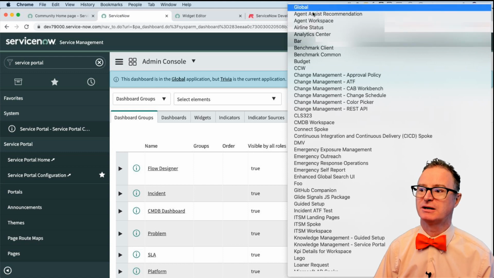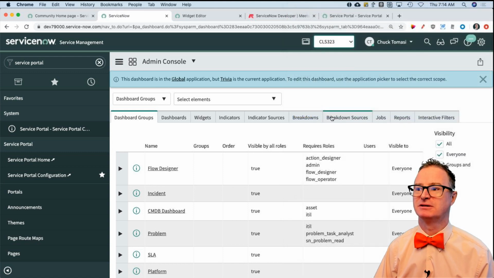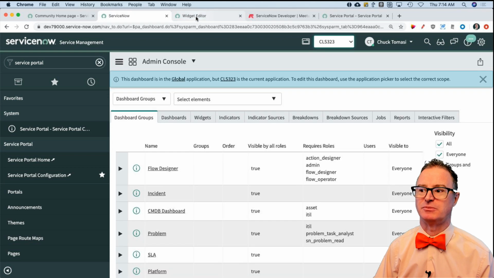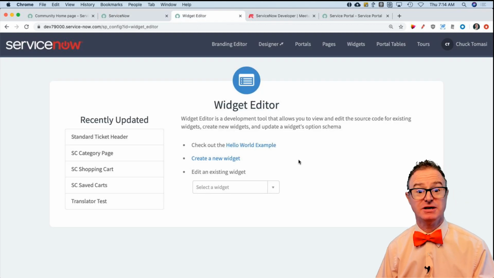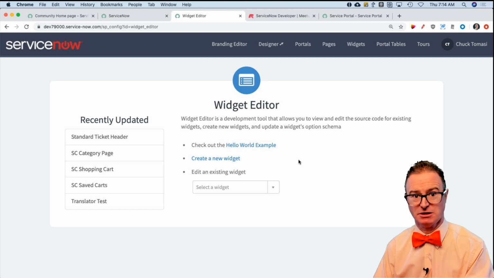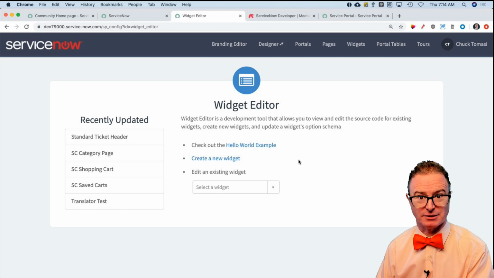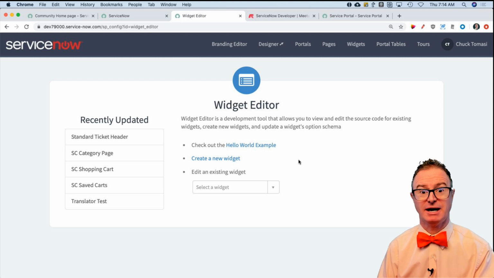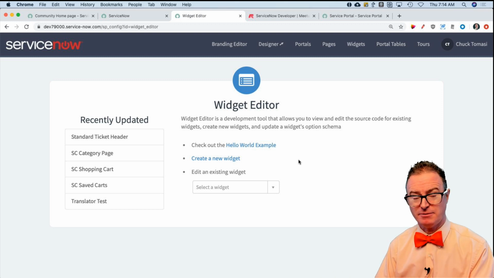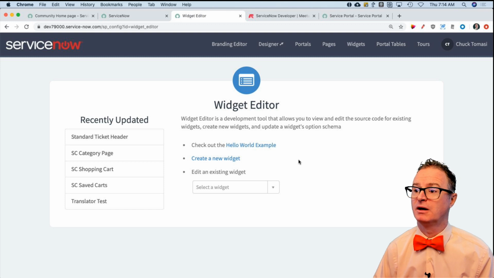Let's pick my good old CLS 323, because like many other things in the platform, once I create a widget, it's in that scope. It's stuck with that scope. I can't edit a widget from somebody else's scope. I can look at it, but I can't edit it if I'm not in the right scope. Unfortunately, there's no scope picker in here. So I've got to make sure that I get the right scope for the right portal, the right pages, the right widgets as I work on that. So pay attention to the scope, very important.